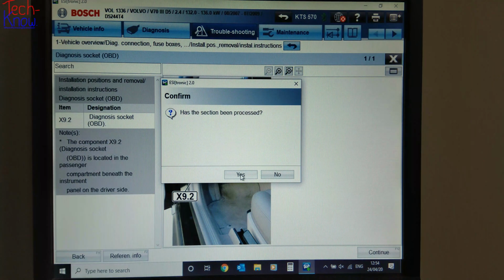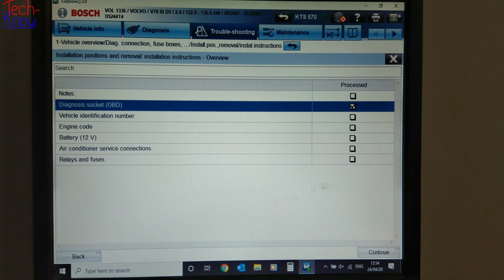Whenever you've completed a section, it'll say, has the section been processed? And if you click yes, it then puts a tick in the box of the item that you've looked at. So in other words, if you get called away, as you inevitably do in the workshop, it tells you where you've got to so far, just in case you've forgotten.